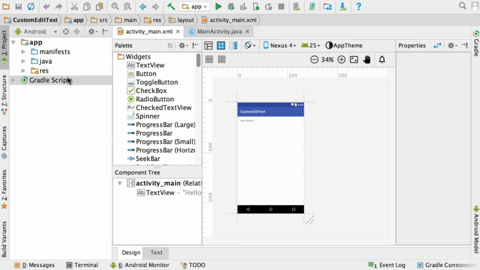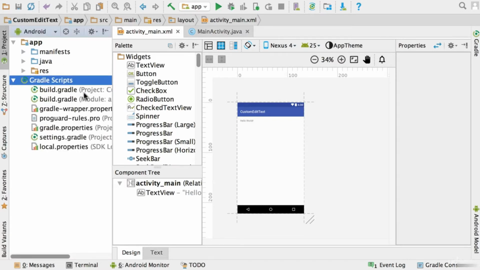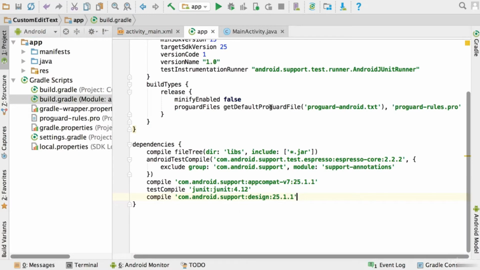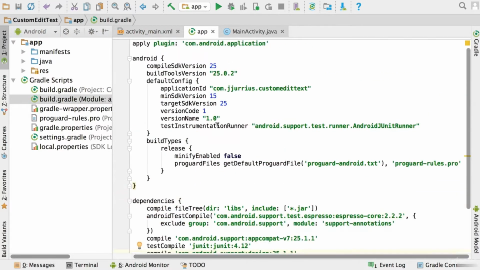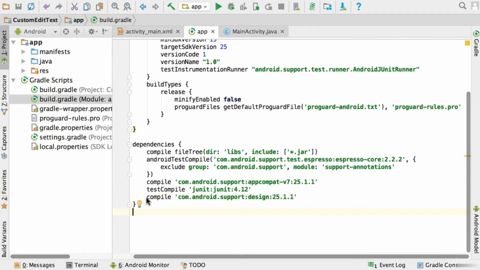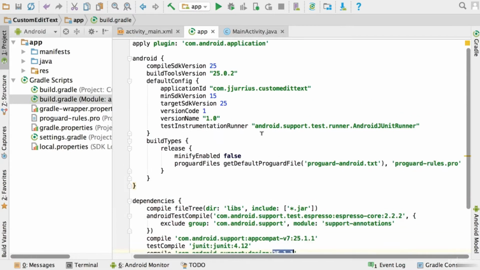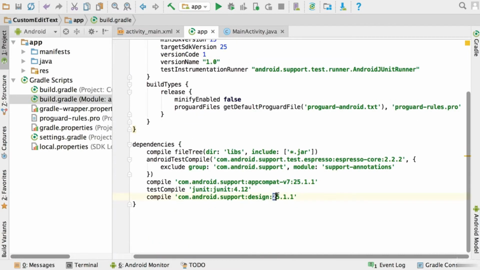In order to do this, you need to go to your Gradle scripts first and go into build.gradle. Right at the bottom, you need to add this compile statement. It's going to be compile com.android.support, and note the colon there, design, and the colon again. The version you need to specify depends on your compile SDK version. At this stage, mine is 25, so I will go with 25 there.